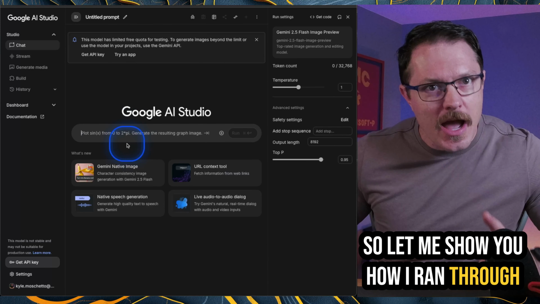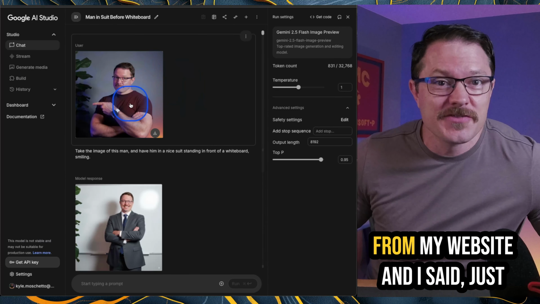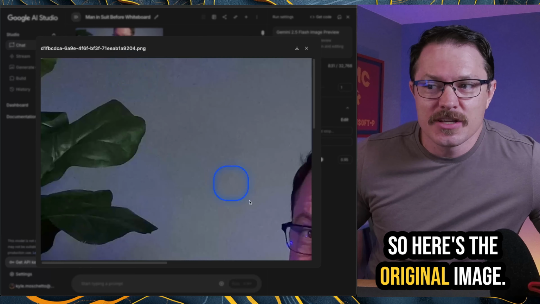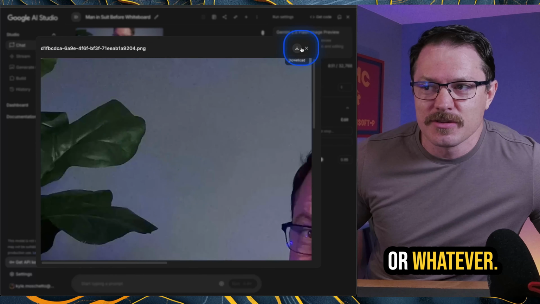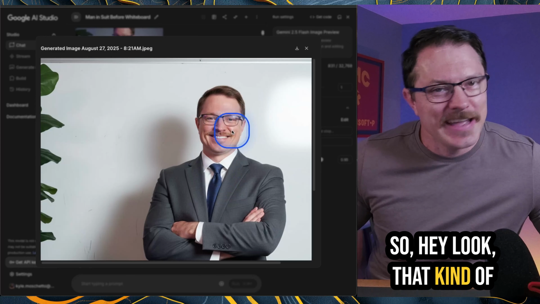So let me show you how I ran through this because you don't want to waste time waiting for this to process. This morning I took the image from my website, and I said, just make me standing in front of a whiteboard smiling. So here's the original image. It's pretty high resolution. And then here is the newly generated image. So, hey, look, that kind of looks like me.